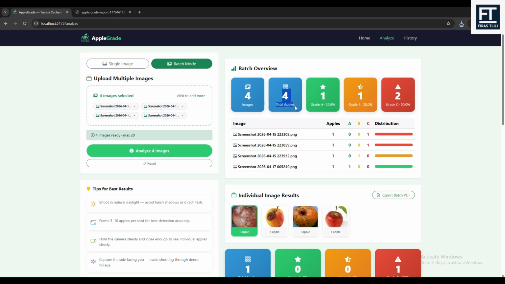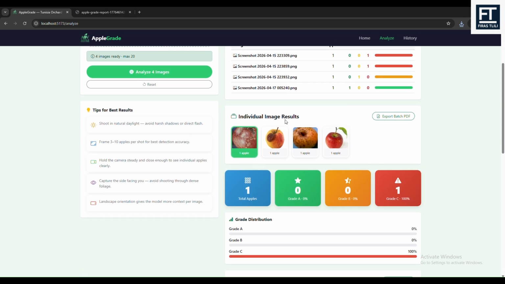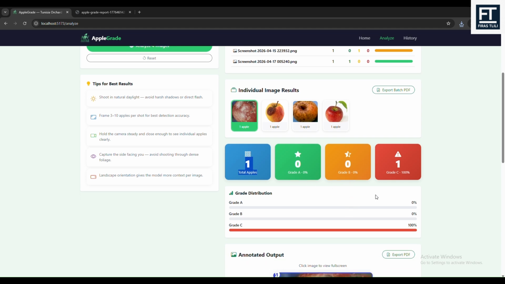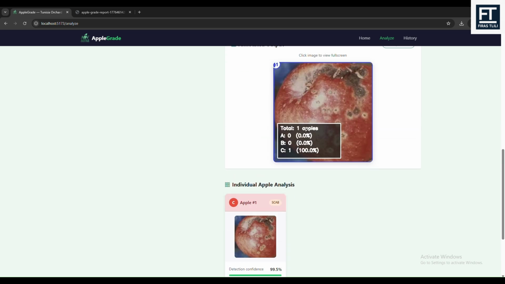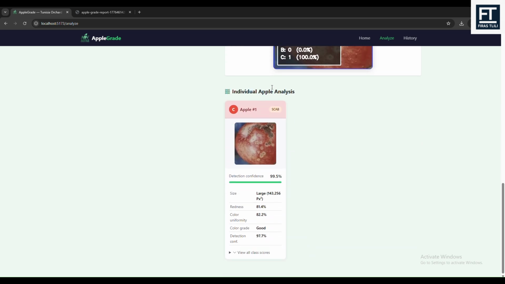Here we have a total of 4 images. We have 4 apples detected in all images. We have 1 apple that is detected as grade A, 1 apple detected as grade B, as you see here, and 2 apples that are detected as class C or grade C, like you see in this distribution. Here we can see each image analysis. For example, for this image we have a total of 1 image and a total of 1 grade C apple. This is the annotation output, and this is the individual apple analysis.